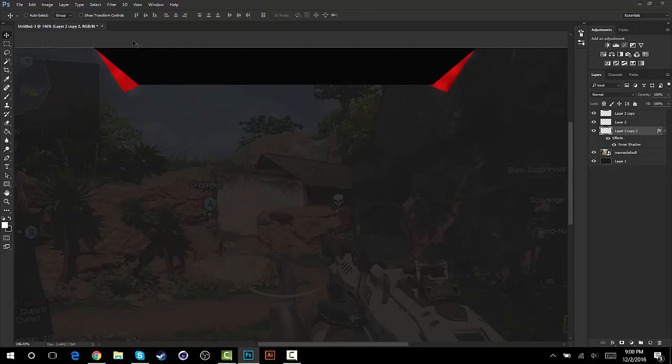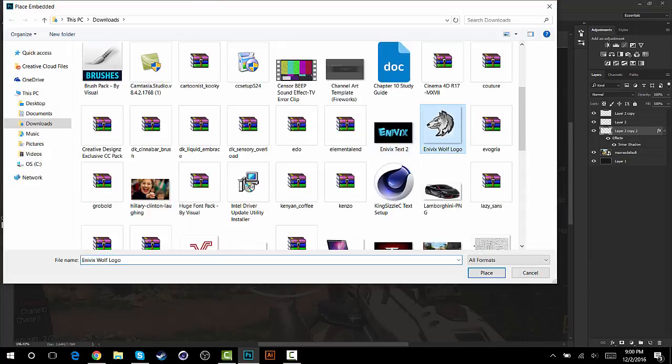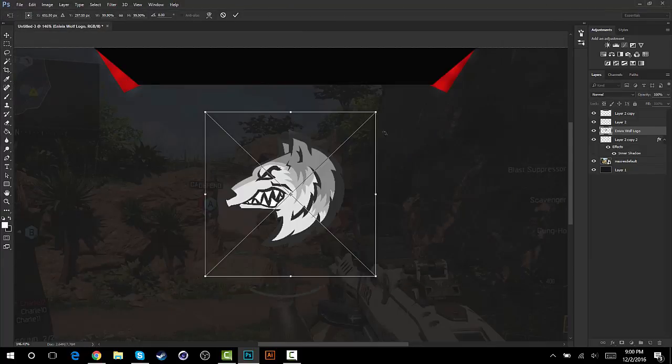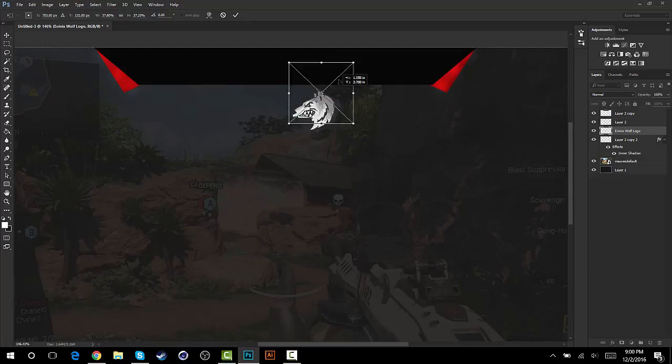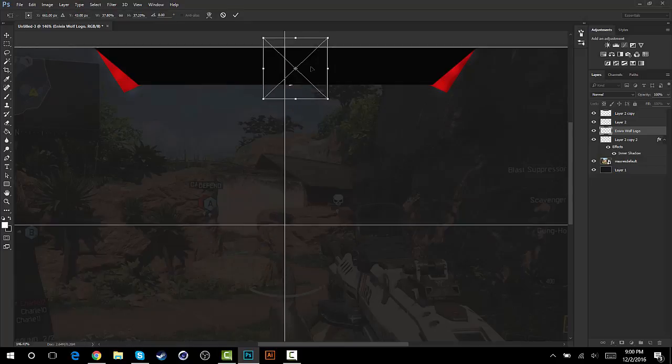Once you have done that, I'm going to add in my logo. So go to File, Place, and then place in your logo. So I'm going to place that. Just hold Shift to resize it. I'm going to make it quite small, and just put it in the middle. So I'm going to bring up the rulers, Control H to bring up the rulers.